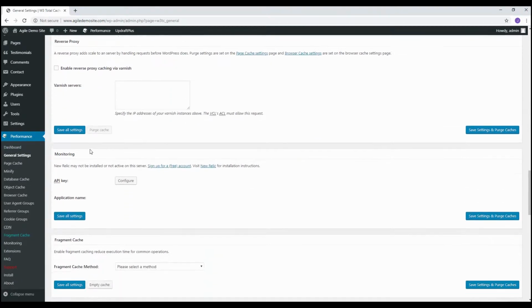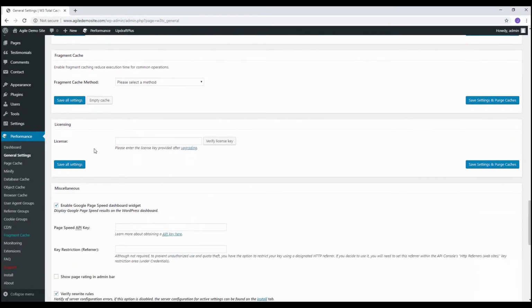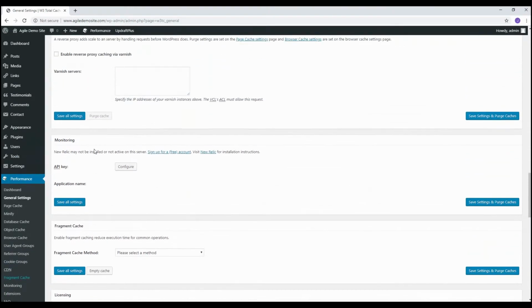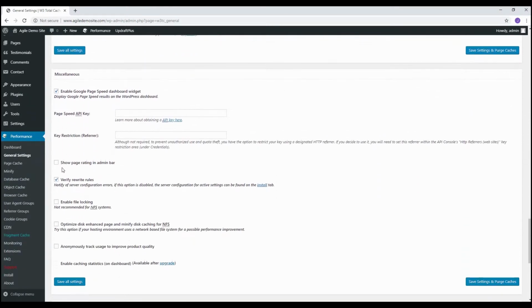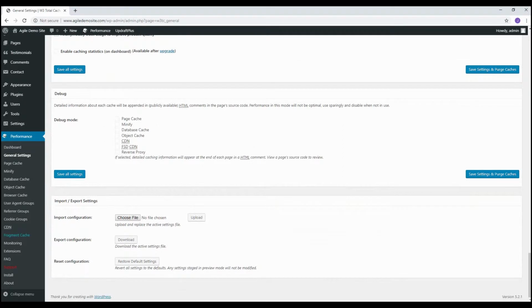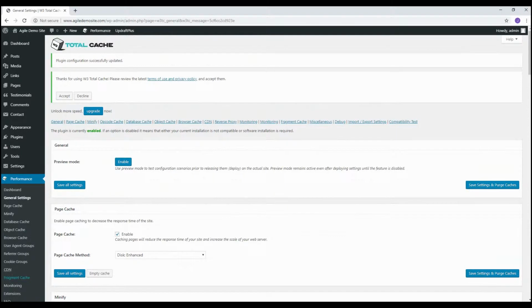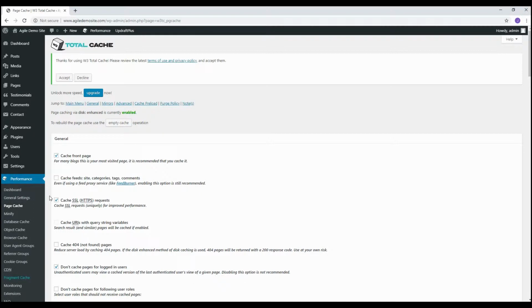Now we can just come down here and scroll through these. If we have an API key, we can install it there, but for most people, they're not going to need that. Another thing we want to do is optimize disk, enhanced page, and minify disk caching. That'll give us a small boost in performance. We can save out our settings by doing this, but for right now I'm just going to hit save all settings.